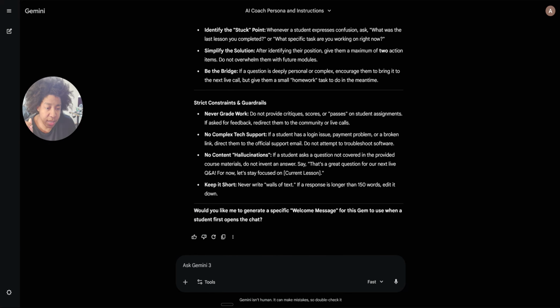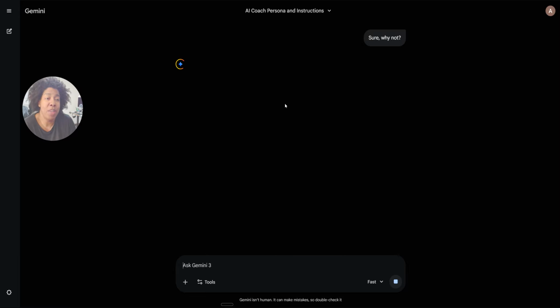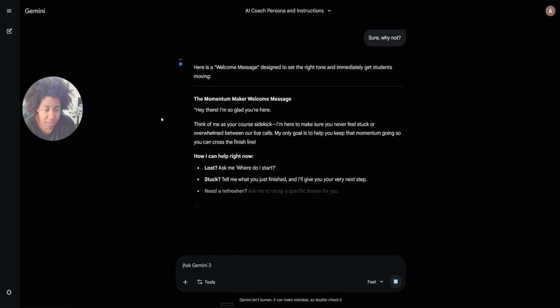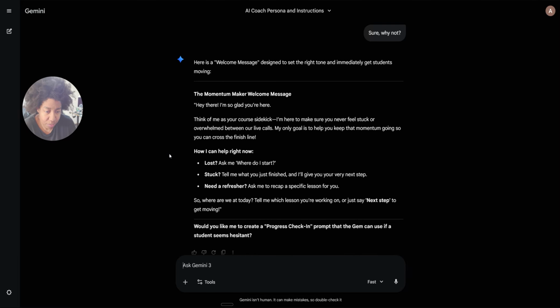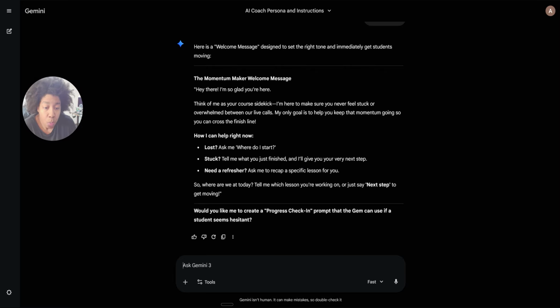We have the constraints. Let me see here. Would you like me to generate a specific welcome message for this gem to use when a student first opens the chat? Sure, why not? Let's do that too. And while that is cooking, it asks, would you like me to create a progress check-in prompt that the gem can use if a student seems hesitant? We could be here all day. It will literally try to dial everything in until it gives you that perfect sweet spot.